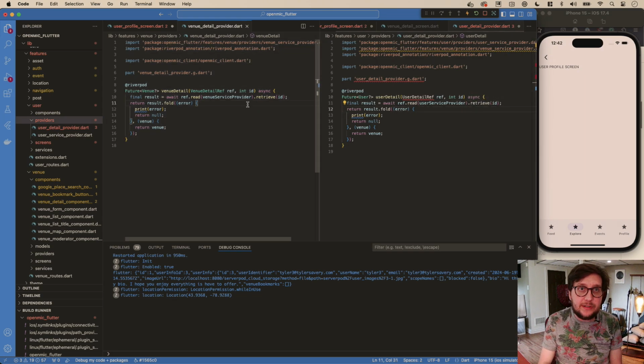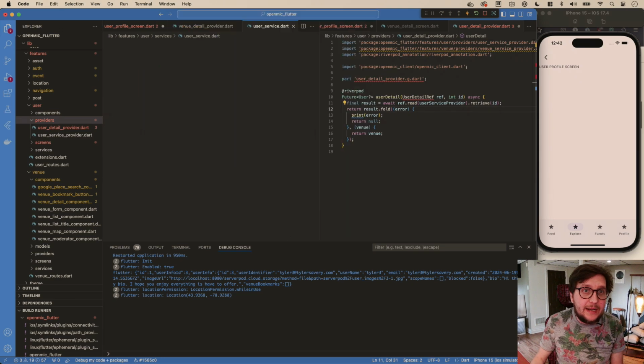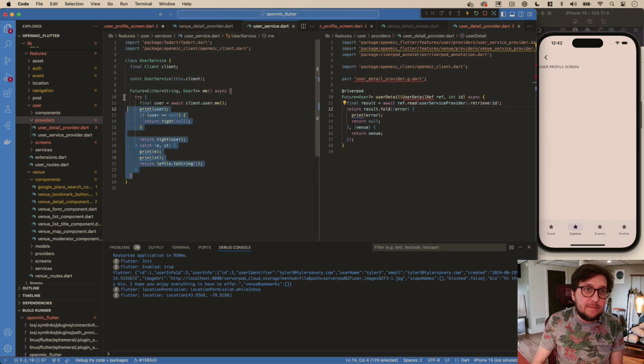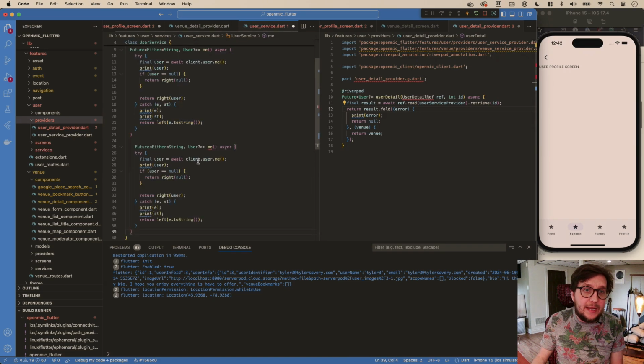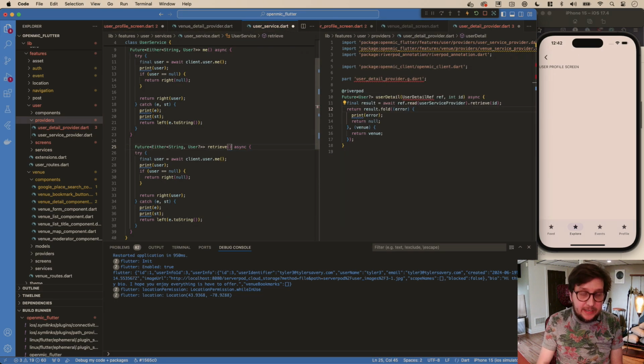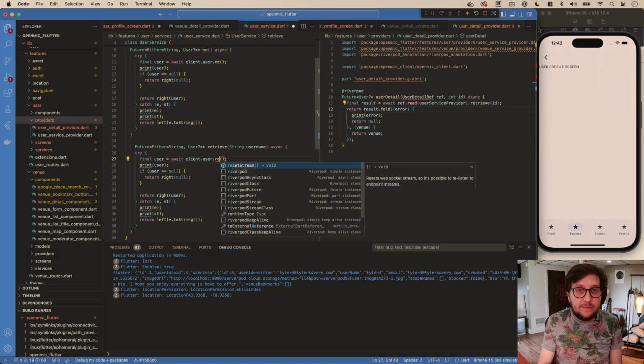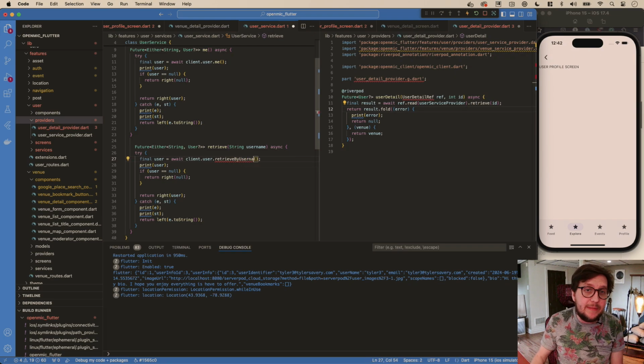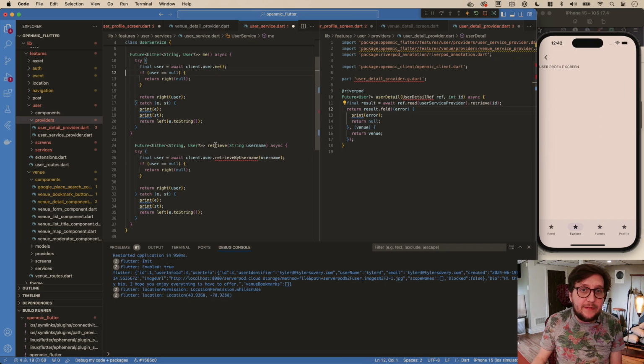So let's go to our user service. We only have me, but let's copy this. It'll be kind of similar, and this will be called, I guess, retrieve. In here we need a string of a username. That's how we're going to retrieve our users from the API. We'll do retrieve by username, I think is what we'll call it in the backend, and we'll be passing in that right there. I'm just going to get rid of these prints we don't need, and everything else should be good.